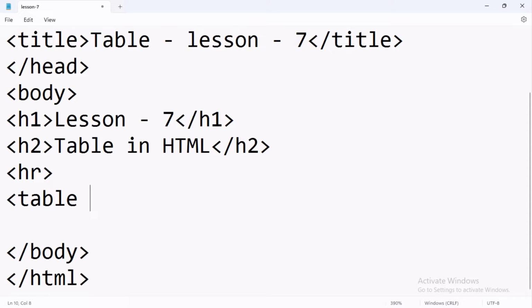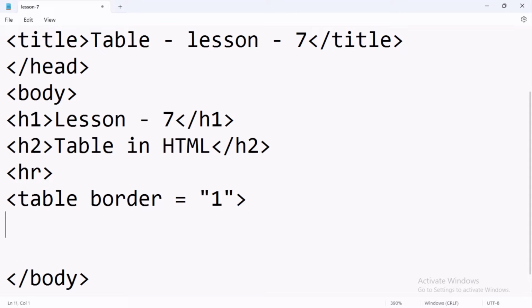I'm only adding the styling so that the border can be seen around the table. So we're going to add a border to it, and set the border equal to 1 pixel. Our border is equal to 1, and then we'll come down and give our closing tag for table as well. Good.